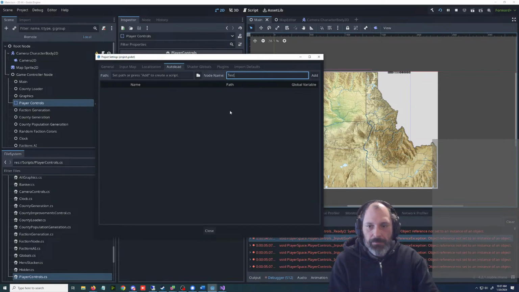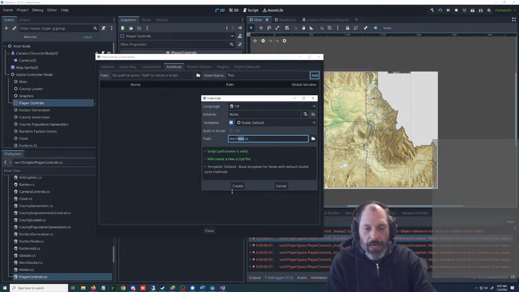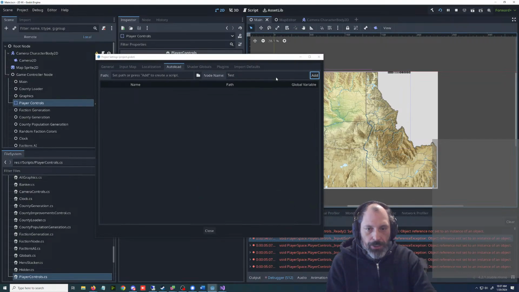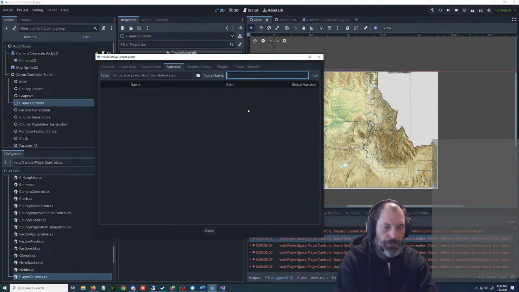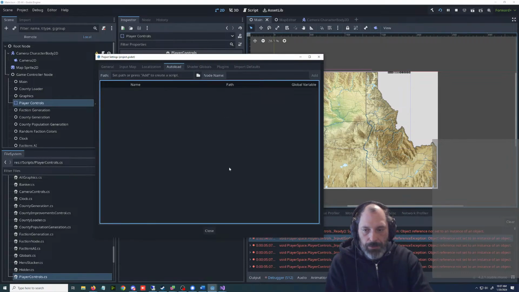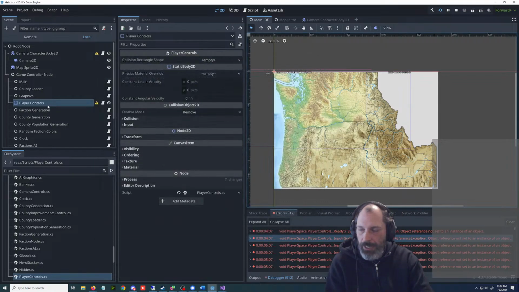We'll call it test. So you can have a thing in here, but you can't drag and drop stuff in here. So it makes it pretty useless. I'm not even going to bother doing it in my circumstances. So I guess we're going to have two of them.